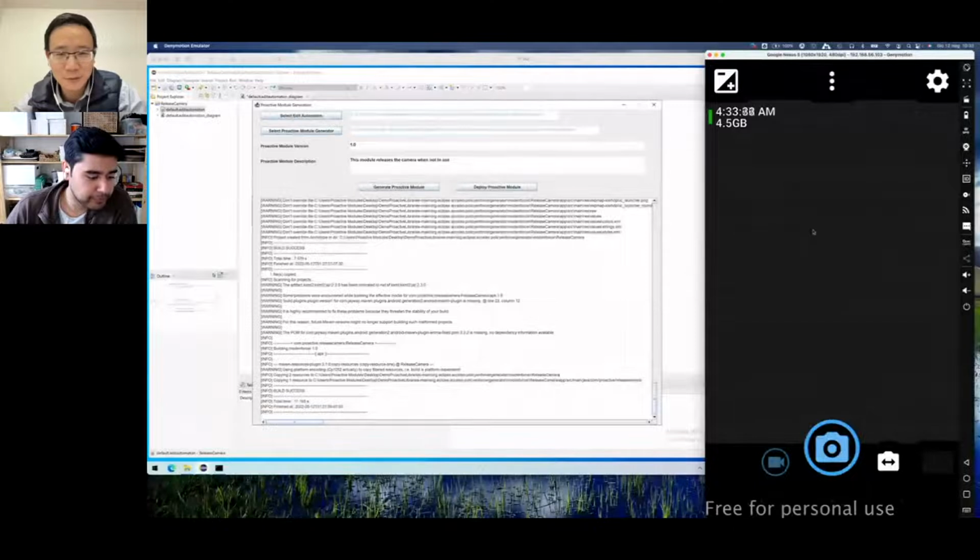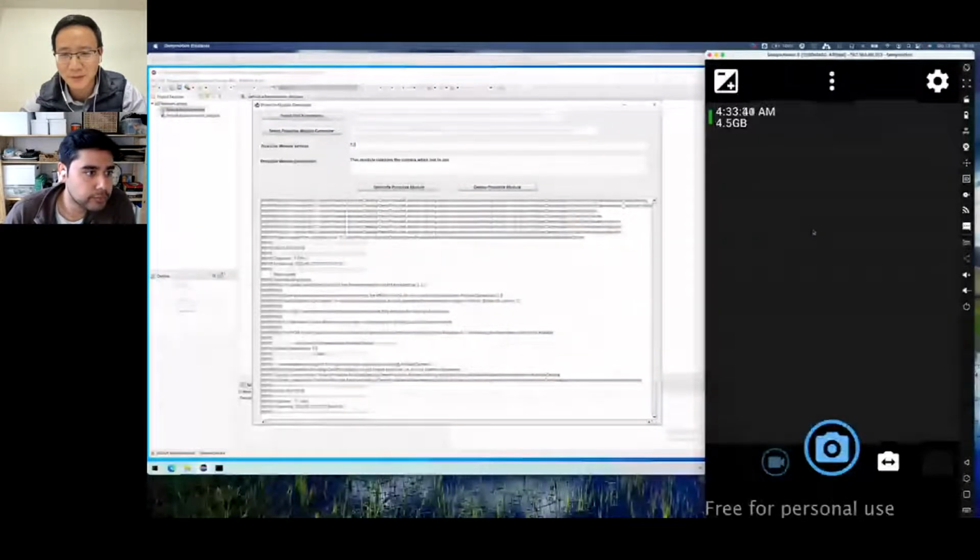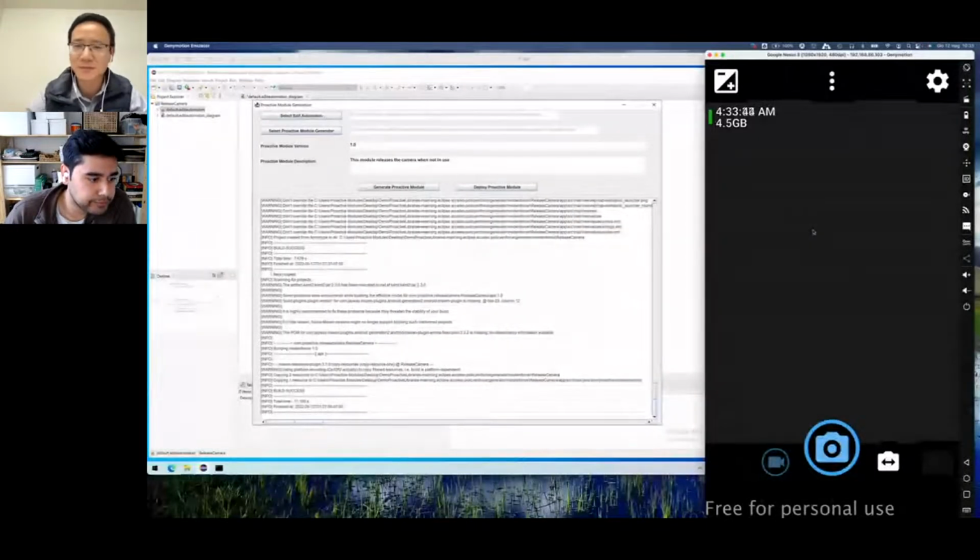So I have a quick question here. It seems that the user needs to do a couple of things to make this tool work. So can you briefly explain what kind of knowledge a user needs to have to use your tool?